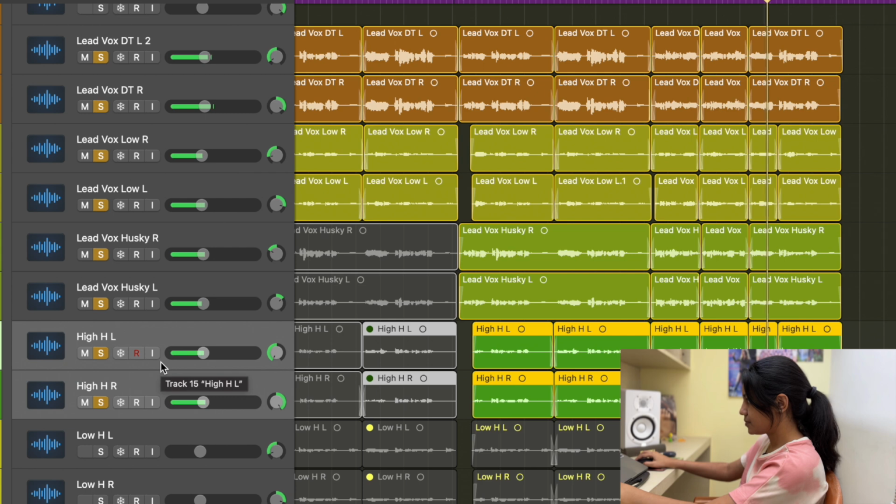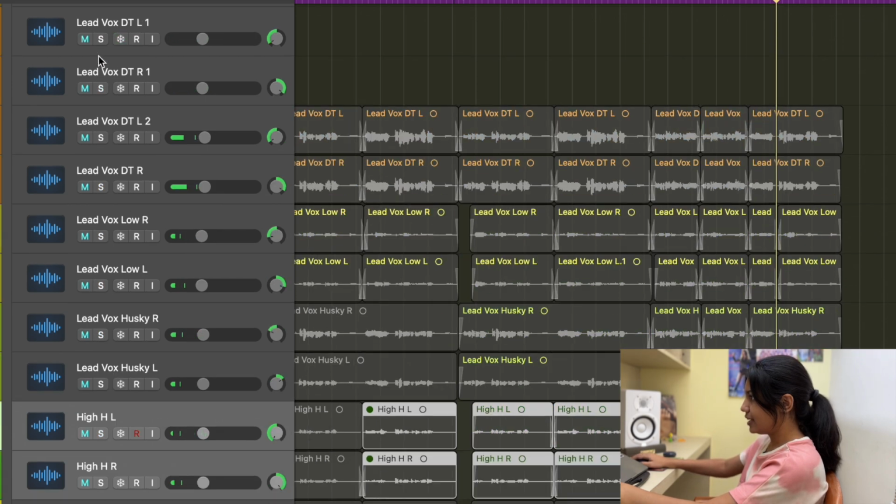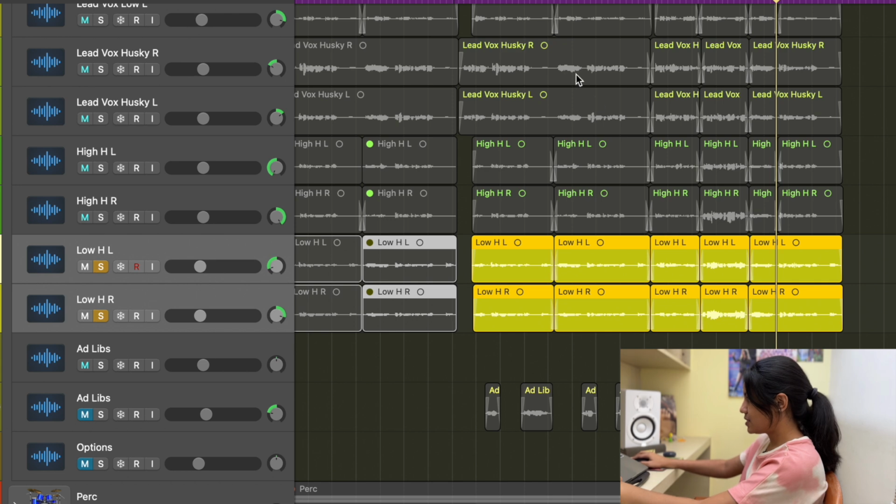And finally, we have the low harmony as well. This is how it sounds.